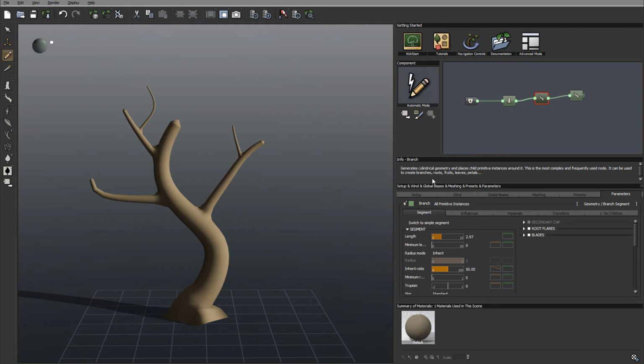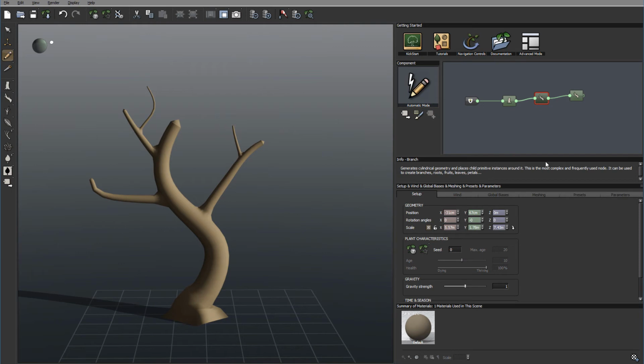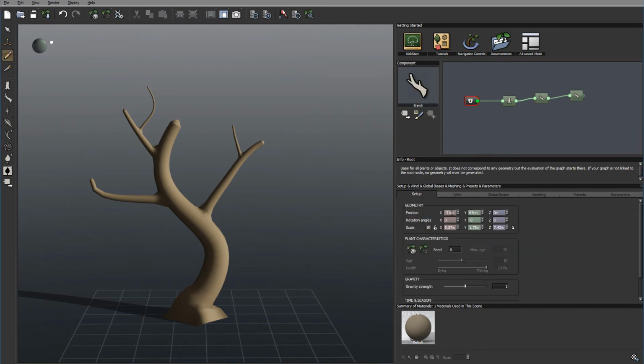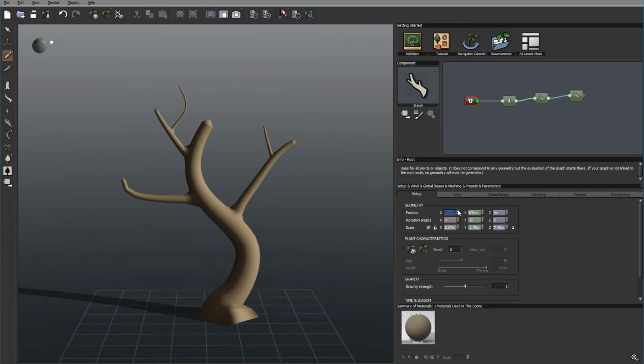We'll do this later, so don't worry if there are elements you don't understand yet. Overall, you can see we have this panel, and we also have additional tabs with setup properties that provide global parameters for the plant. When we click there and go to setup, you can see the position for the root, rotation, and angle. You can always change this if you need it.